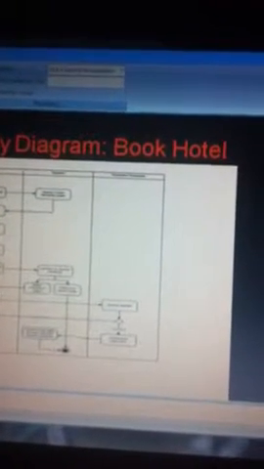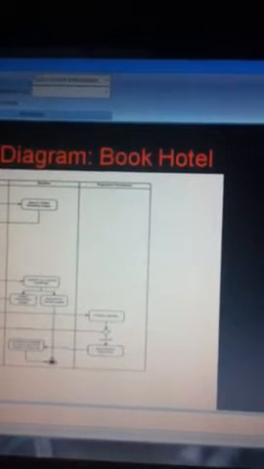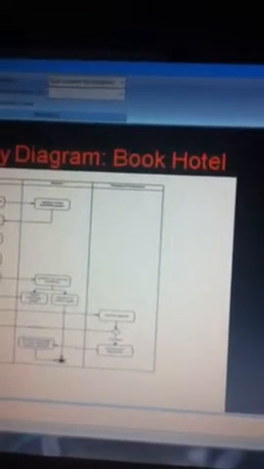The activity diagram: book hotel. So the user clicks book hotel. The system opens the hotel booking page. User chooses destination, chooses rating, chooses price range, chooses number of nights. Then the system asks, do they want to confirm or cancel booking?